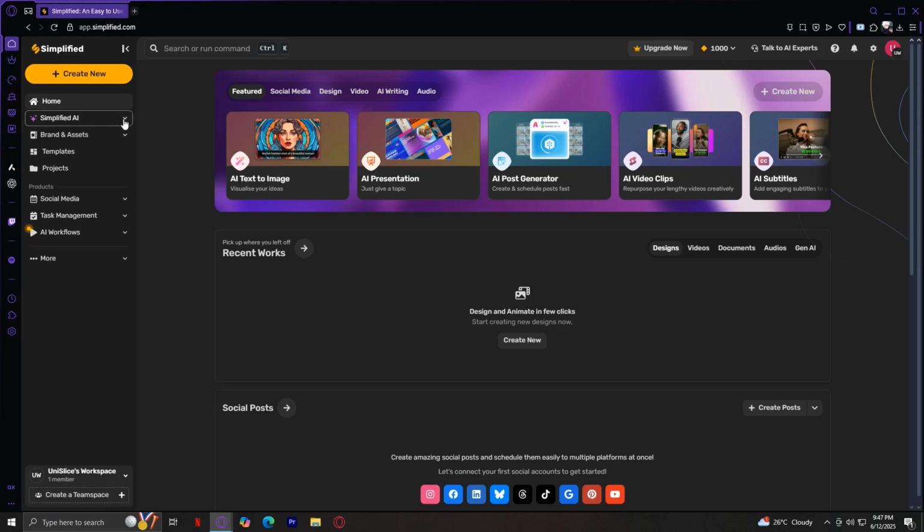And then we've got Simplified AI. Below this is where you can generate content with the help of AI, like writing blog posts, social media captions, product descriptions, and more. Think of it as like a built in writing assistant. You've got your AI chat, an image generator, a video generator, and more magic tools.